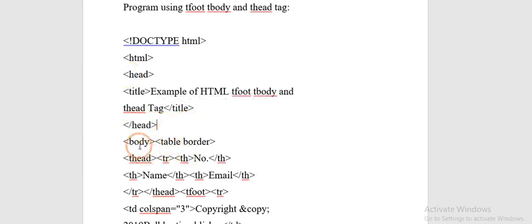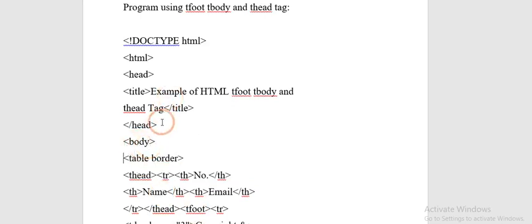After the head section, the next section is the body section. In the body section we write whatever we have to create. We can use different types of images, documents, table creation or anything we want to present in an HTML program, and that is written in the body section. As this program is related to the use of tfoot, tbody and thead tags, we are going to create a table.